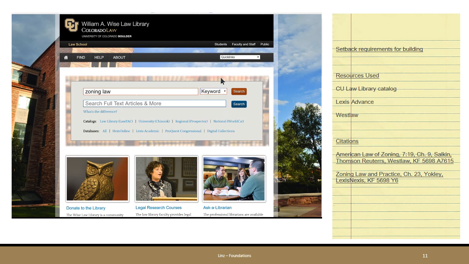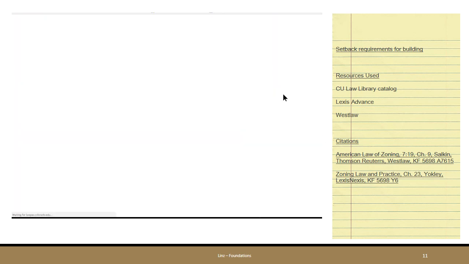The other thing to note about the CU Law Libraries catalog, there's a second search engine here. This is a little bit broader in the sense it'll search through database articles and other materials. We're really looking for something narrower, a zoning law treatise, perhaps something in the library as well. So this first option, which is narrower, is a better choice initially. So we'll click on the search button.